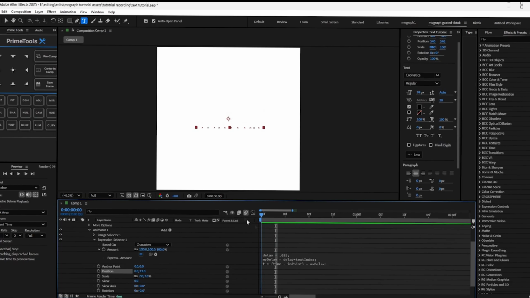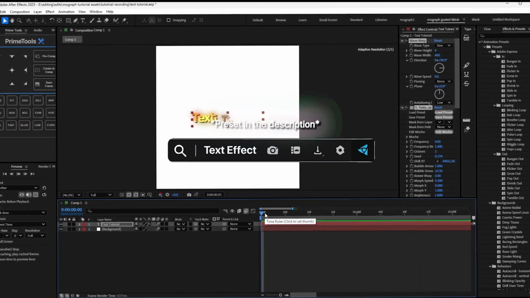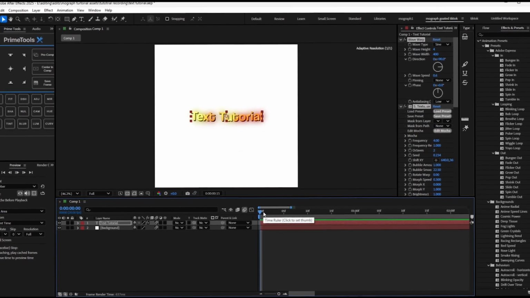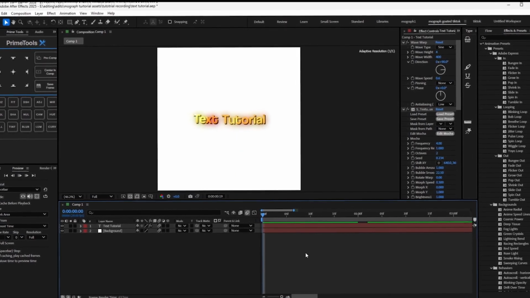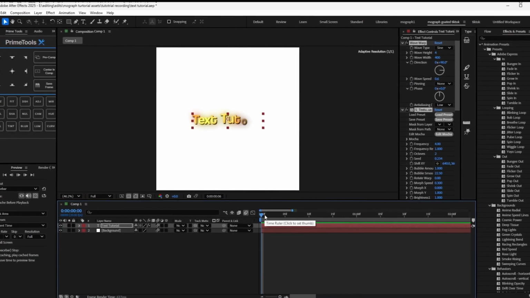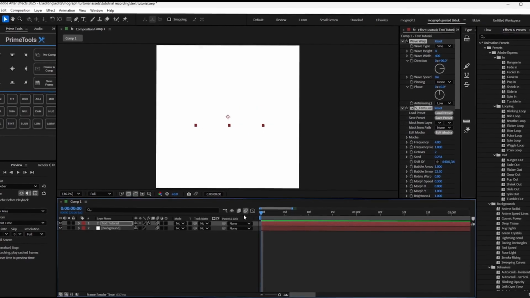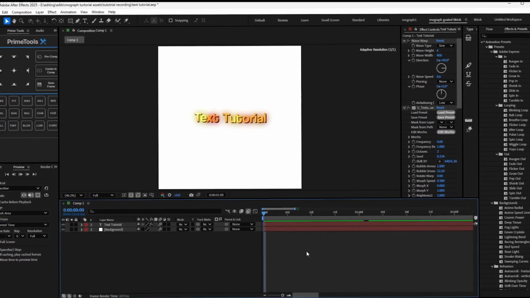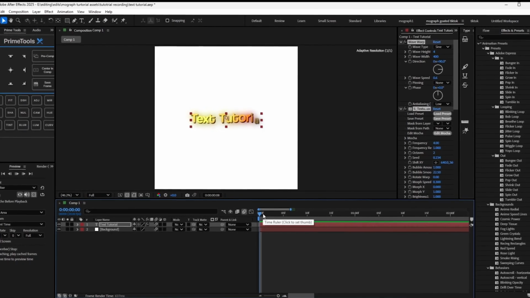And now we can add our text effect preset, which will be found in the description for free. This will make the text look good. And in the effects, you can change the color and everything to your liking. And then there you go. You can utilize this in your edits or any type of video you have, and it will look great, and it will make sure you go viral.